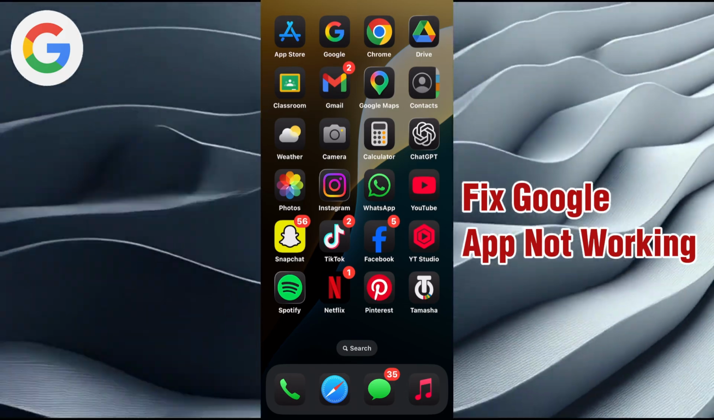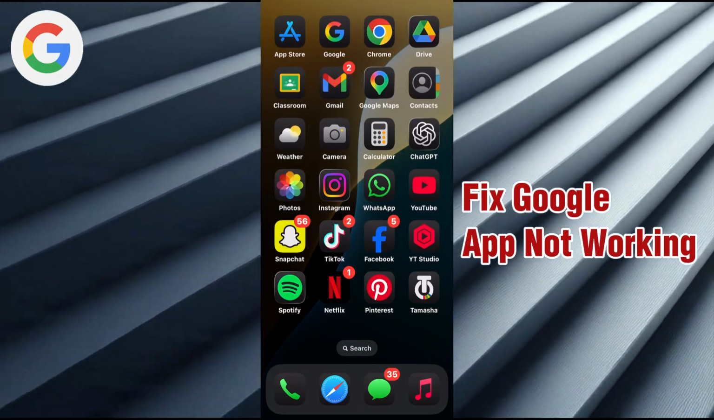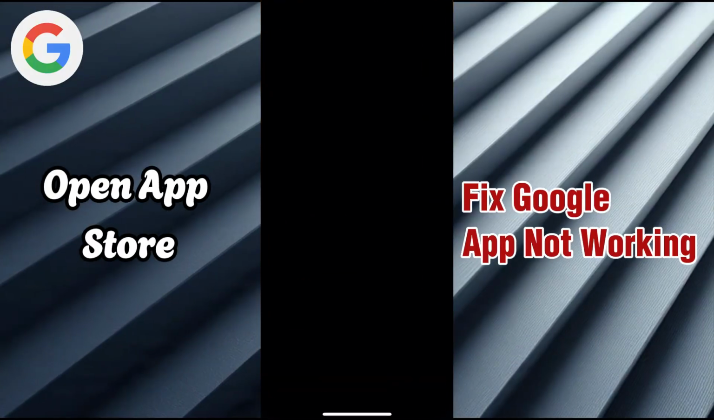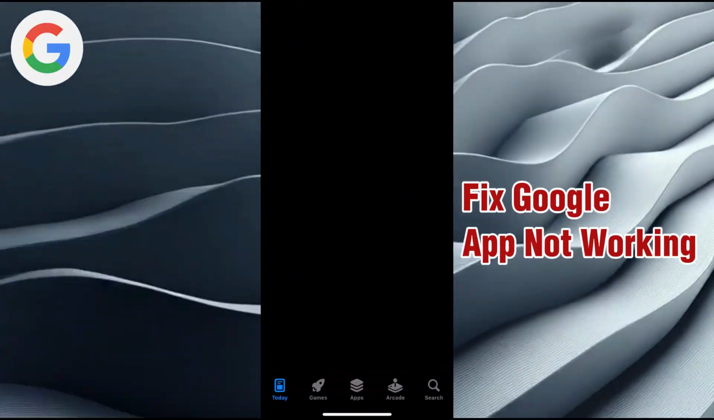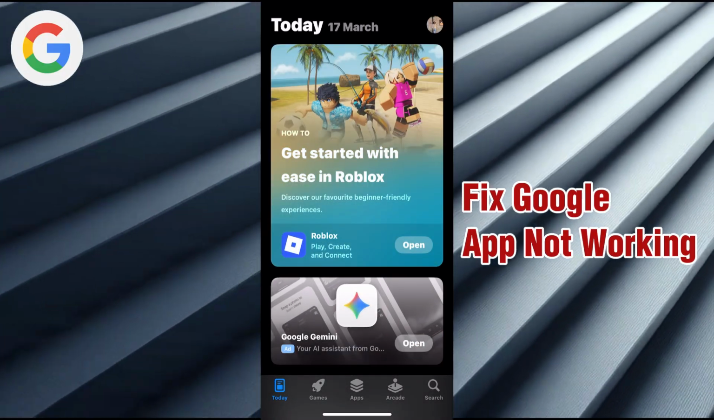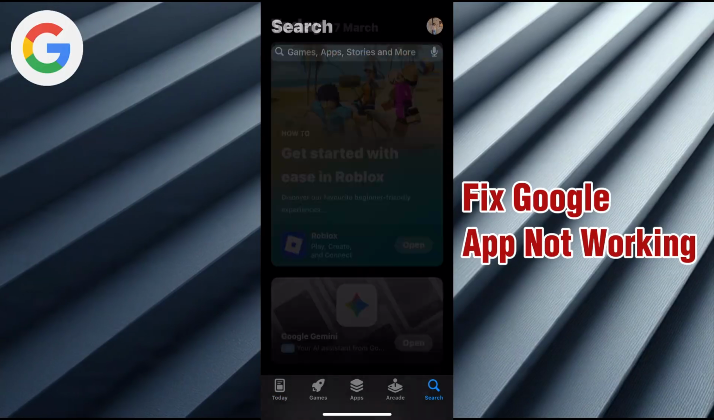Now, if your internet is working fine but the issue is still there, then don't worry. We'll fix it easily. Just open your App Store and look at the bottom right side where you'll see the search option. Go ahead and tap on that search bar because we need to find the Google app manually. This step helps us check if the app needs an update or not.